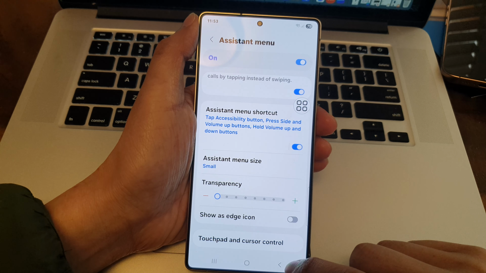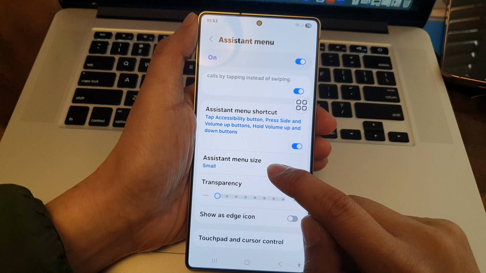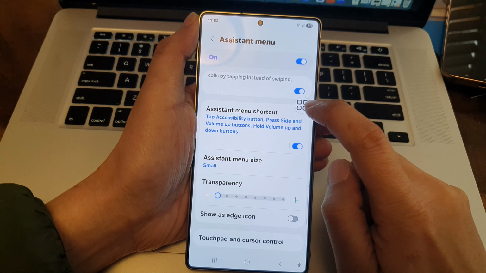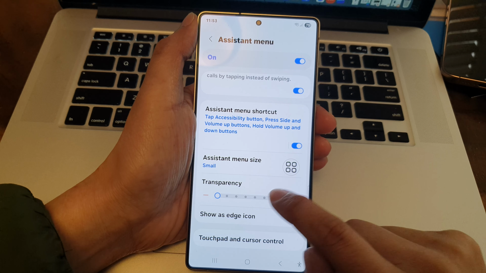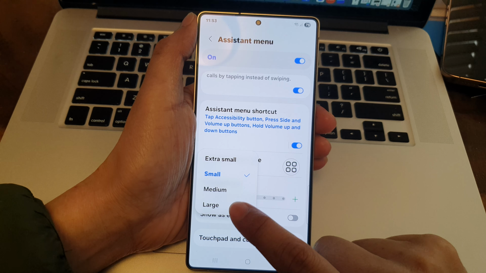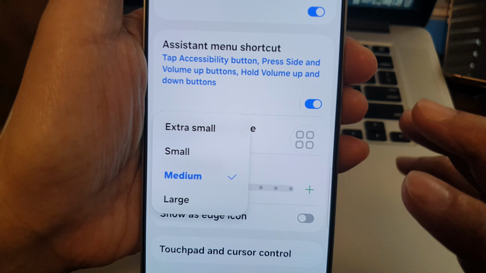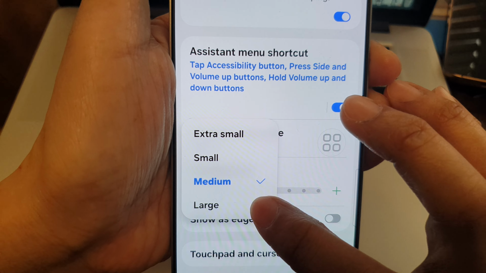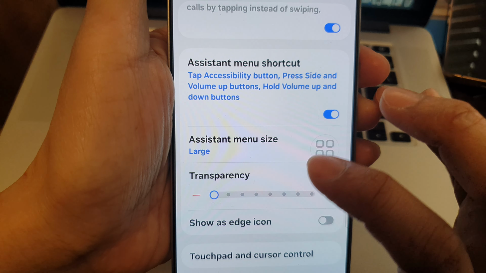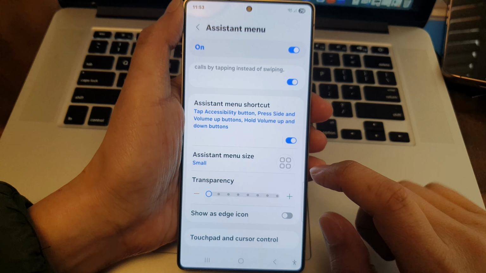Next is the assistant menu size. That is the size of this button right here. So here, this is a small size. I can change it to a medium size. Now you can see that as soon as I change it, the buttons will become larger or smaller. So that is the size that you can change.